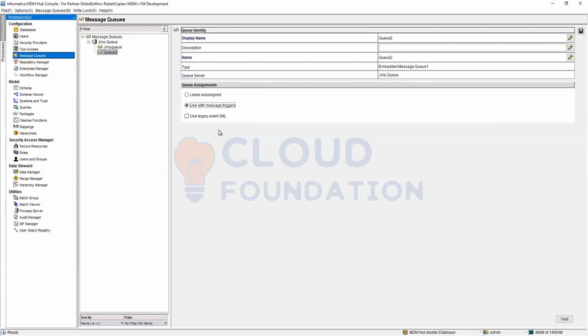So we'll just go ahead with message triggers and we'll go ahead and save. So this particular queue will be utilized, and whatever data we put will go into a repository table for data changes, which is C repos data MQ data change.